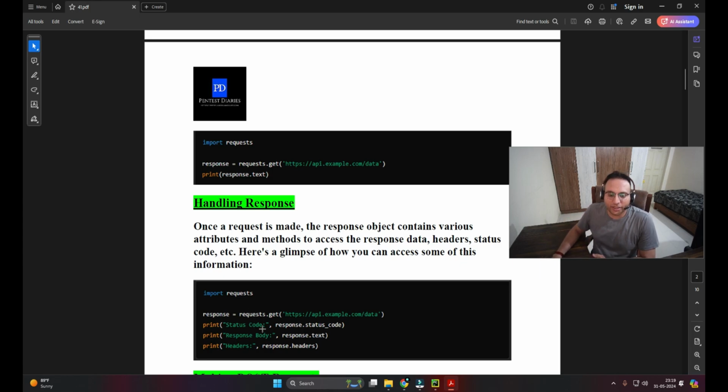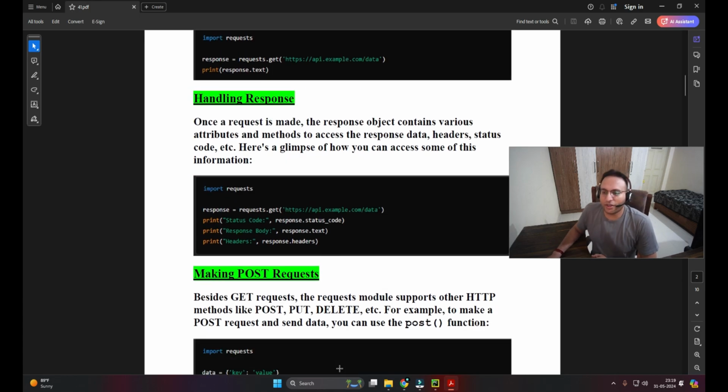So everything gets reflected, and we have to utilize response.status_code. Then we use response.text, as always, when we want to print the content, whatever response we are getting, on our screen. And the last one is response.headers, where we simply get the headers, whatever headers we're utilizing in this request, so the list of them gets printed. So that is handling the response.